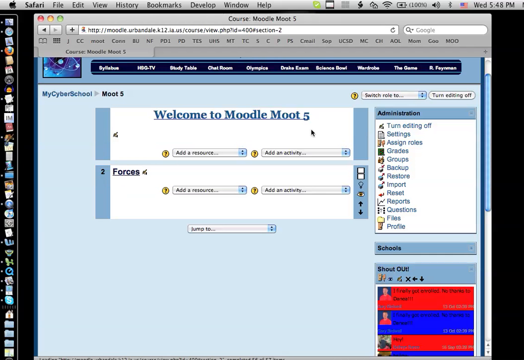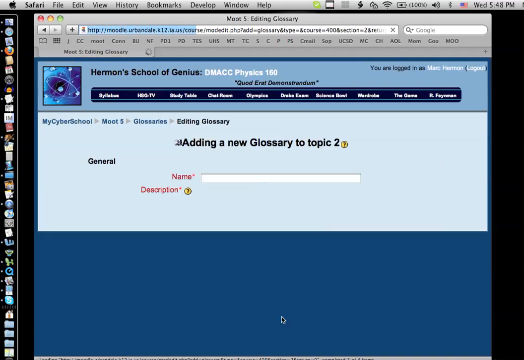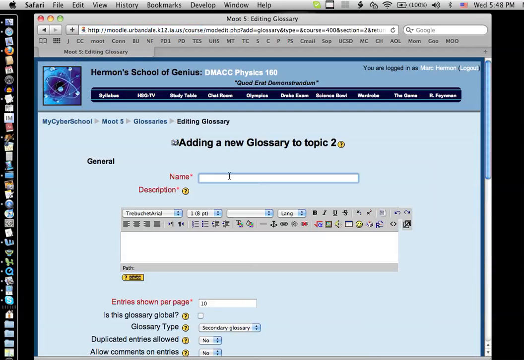We're now going to add a glossary. If you go under your add an activity, you can come down to glossary. And a glossary is basically a place that different people can enter certain words. You can kind of make your own dictionary.